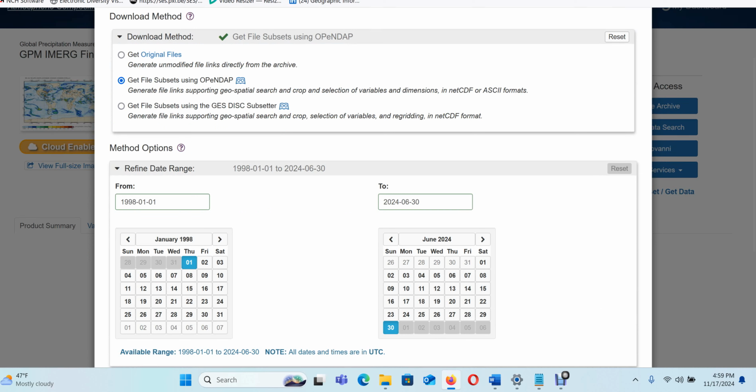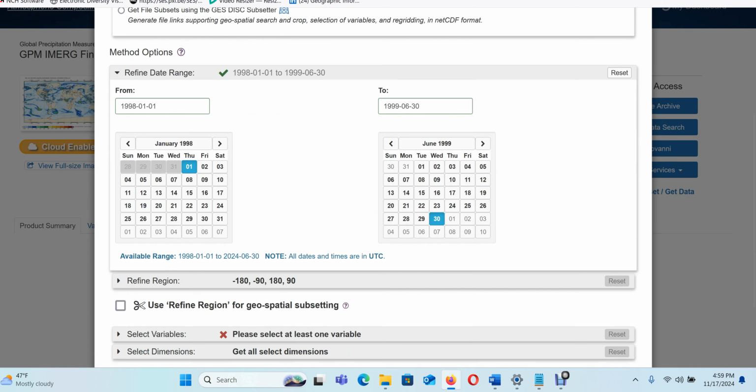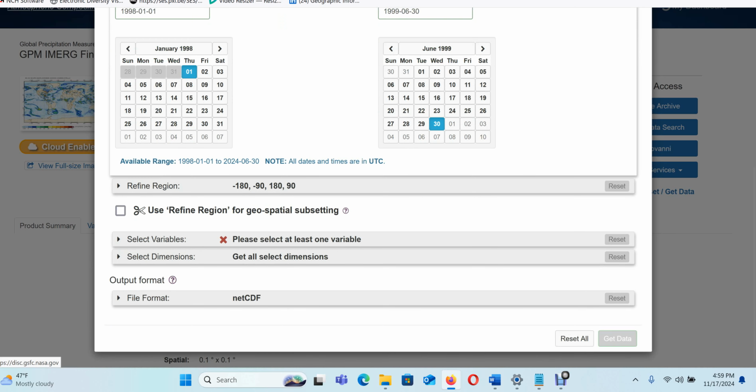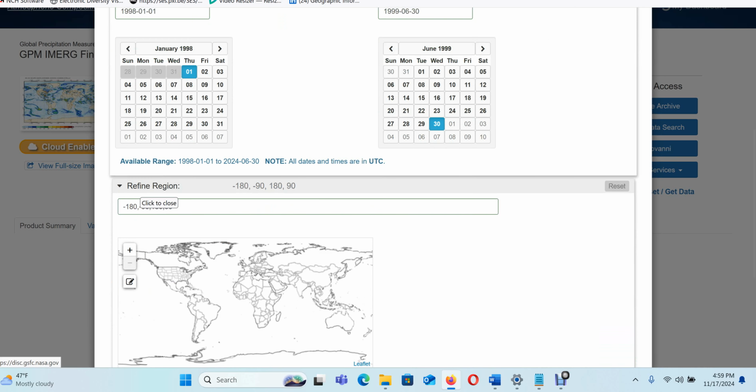This is the temporal coverage. Then let's go for the start date here, and let's limit the temporal coverage. I think for 1 year, 1999. So it will be for 1 year, and it accepts this. That's good. And then we need to refine the region, so that is a specific study area of our interest.